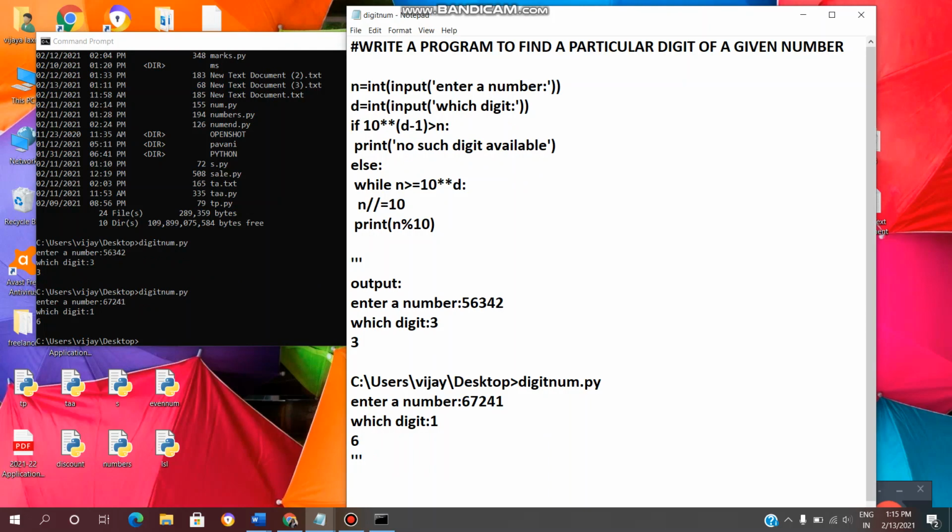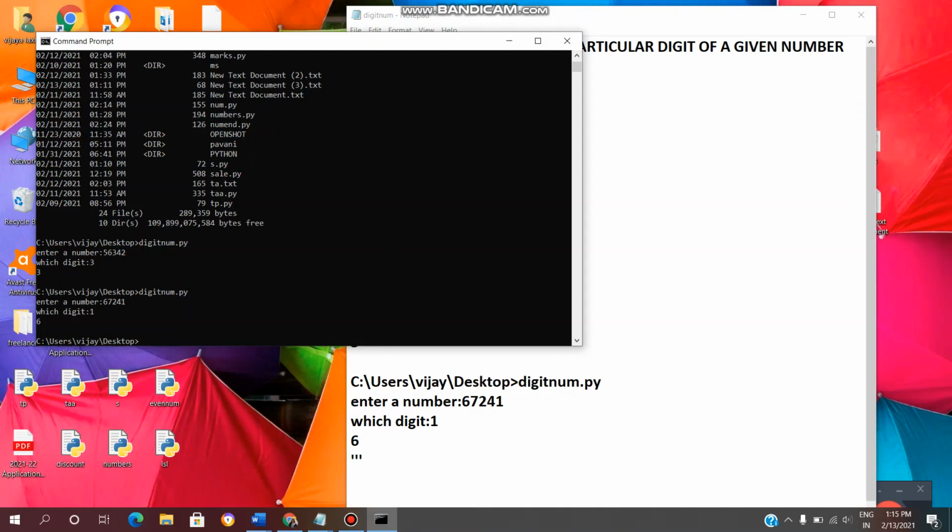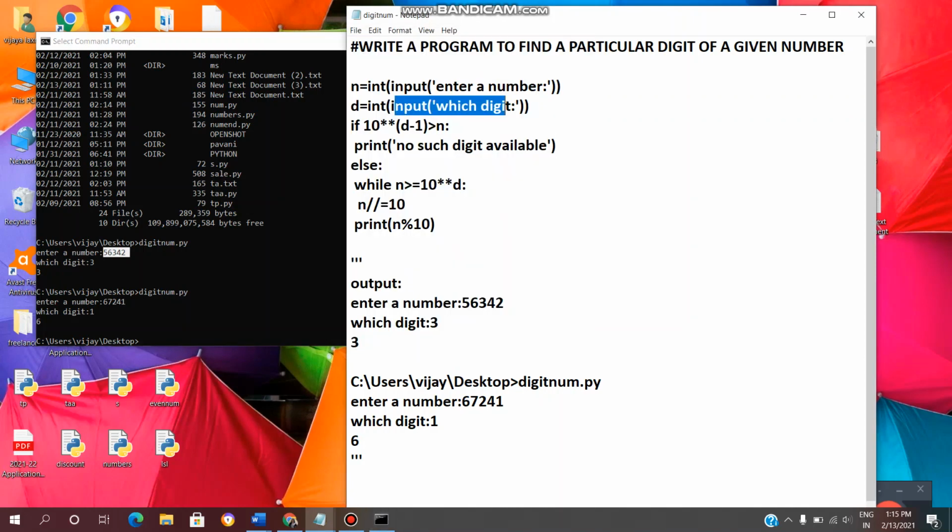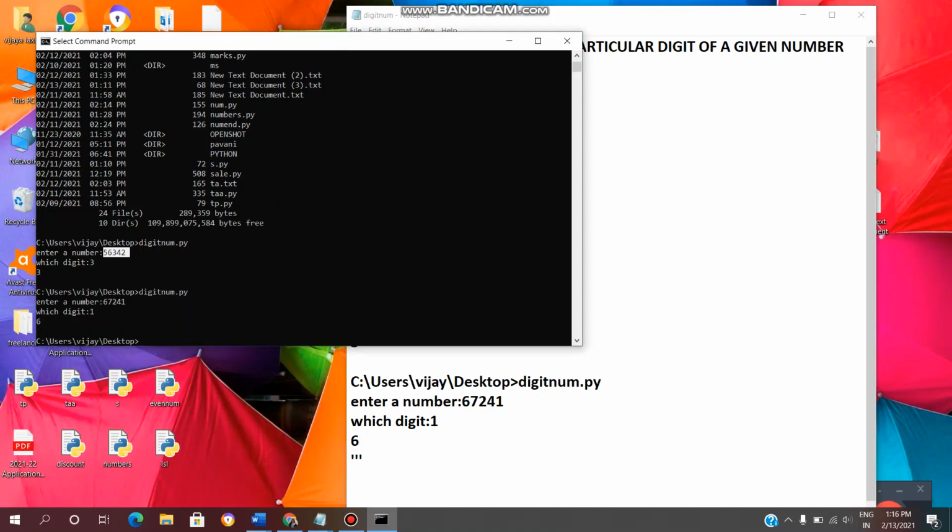Now I will explain the code. This is the first line of code. This line is used to enter a number by the user. See in the output, enter a number. We have to enter any number. Then the second line of code is used for which digit you want. We have to enter that. See in the output, which digit. I want 3, I want 1, like that.